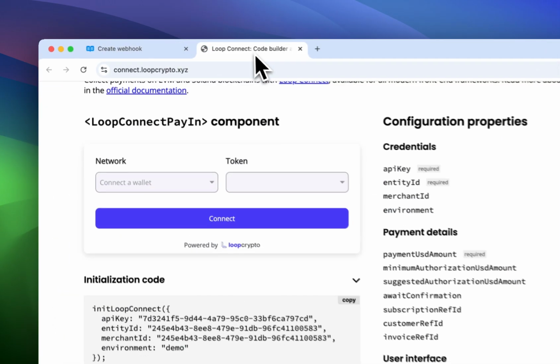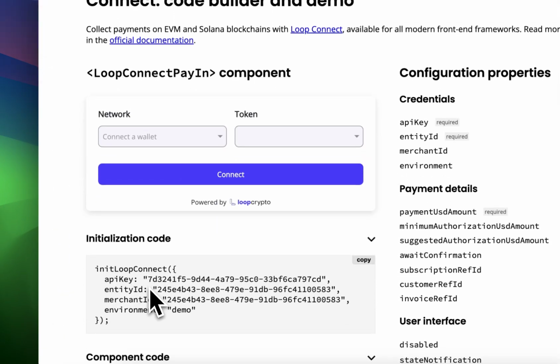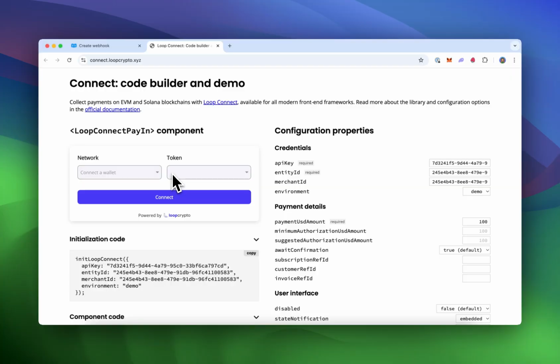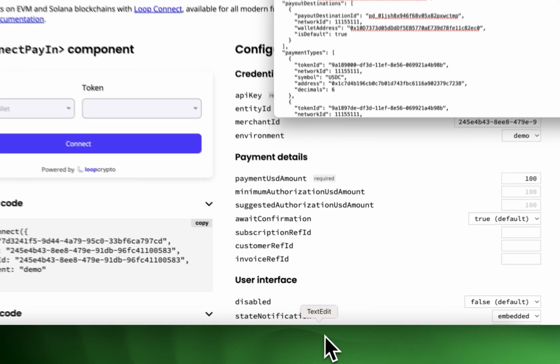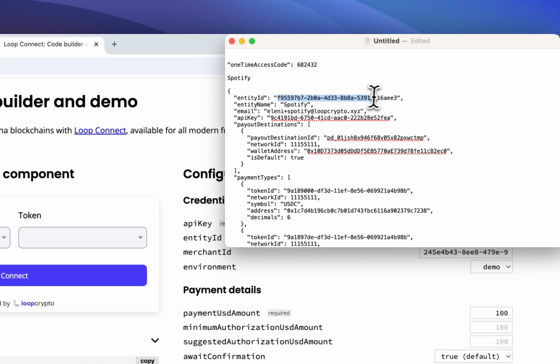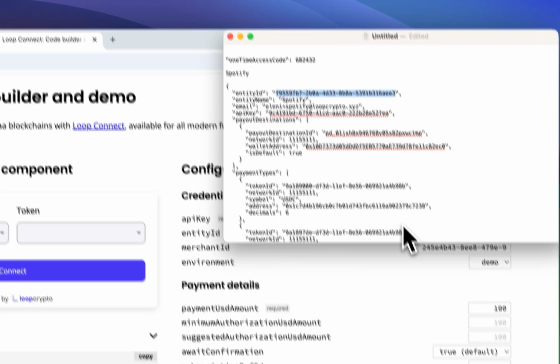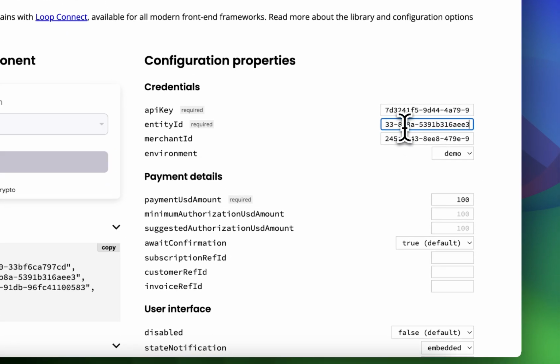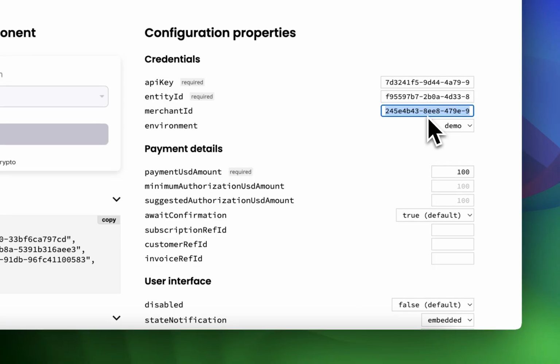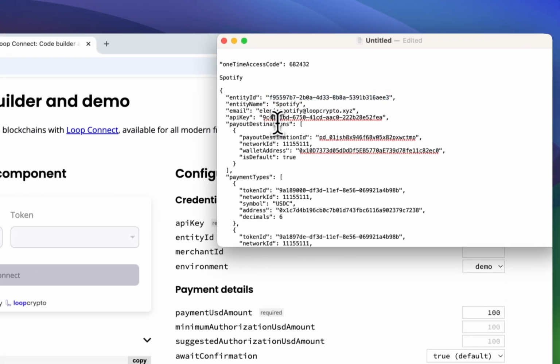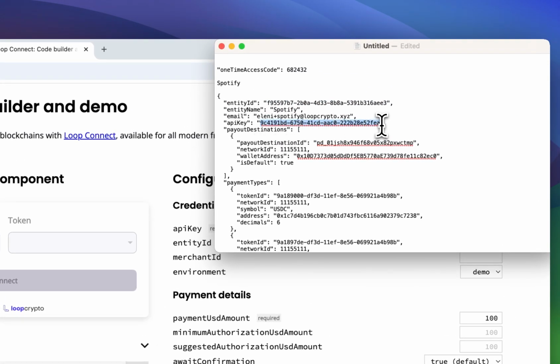So the next thing we're going to do is use our Loop Connect component. This component can be embedded into any checkout page to make it very easy for a customer to connect their wallet and then pay with a given token. To instantiate the component, we need to put in that entity ID that we just got in the response. We can remove the merchant ID and we'll put in the API key.